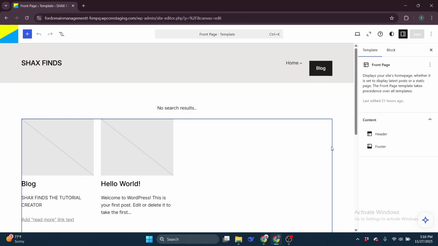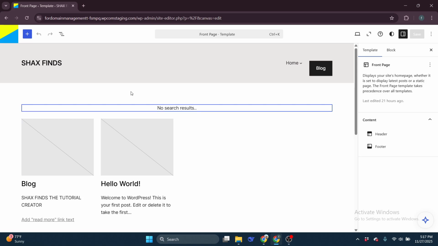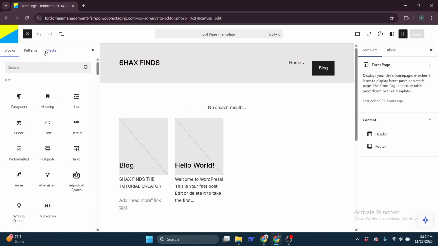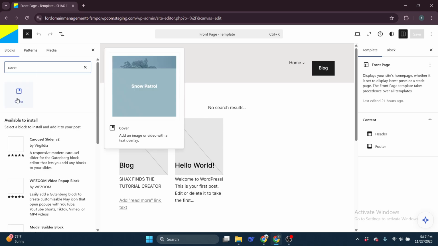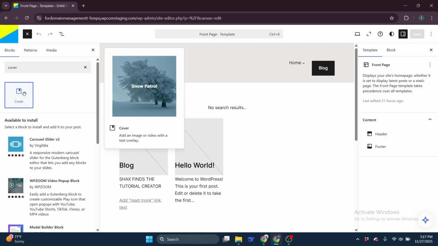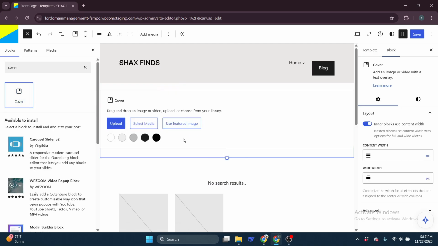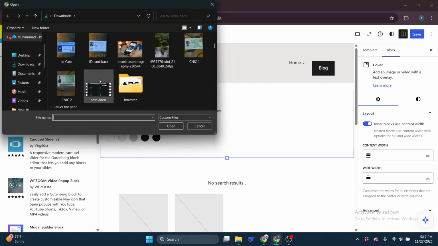Inside the editor, look at the top left corner for the plus icon and click on it to reveal all available blocks. From the list, select the cover block, a useful feature that allows you to add an image background along with text for a visually appealing layout. After inserting the cover block, upload an image by selecting the Image Upload option and choosing a file from your device.